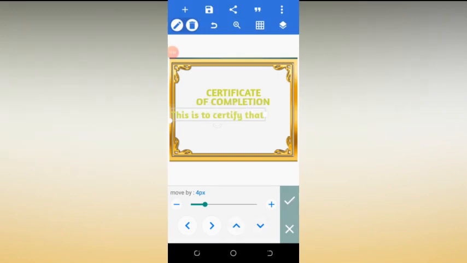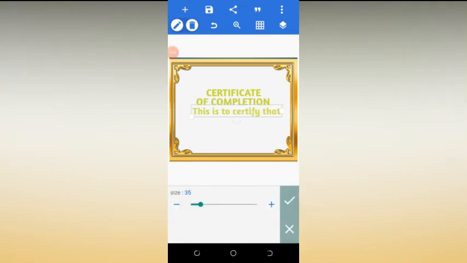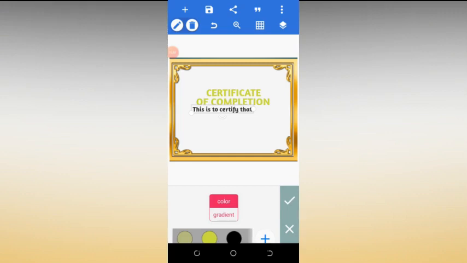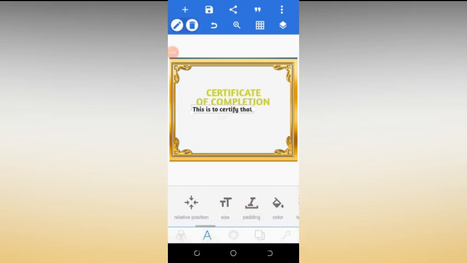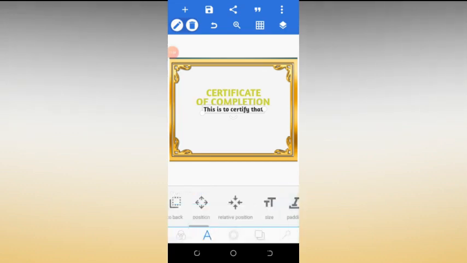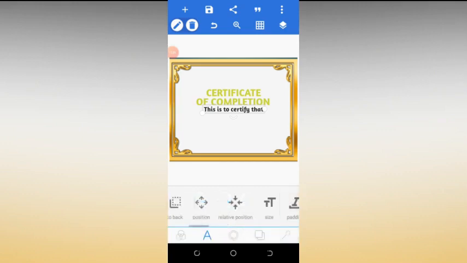So now we'll definitely reduce. This is to certify. We are going to reduce the font size. So you come to size and then you reduce it to like 25, and then we are going to change the font's color. We are going to change it to black. So come to color and then you click on black. And then come back to position and then you try to fix it to the middle. Then you use your relative position to just fix it automatically, and then here it is there.